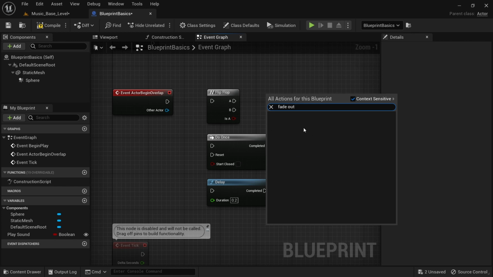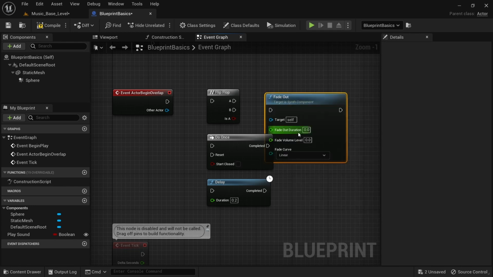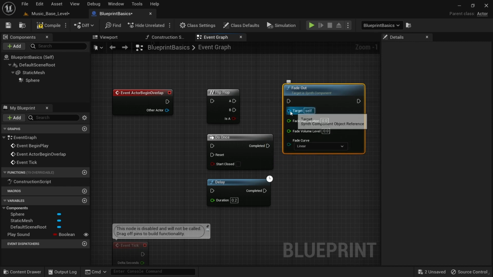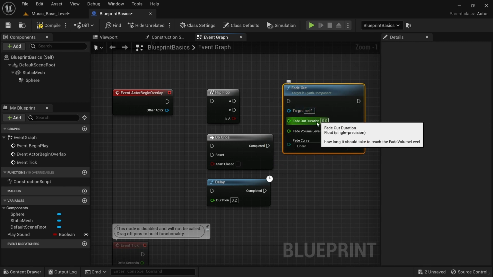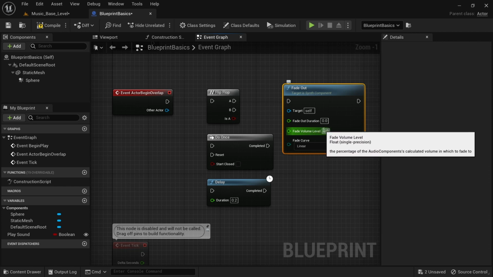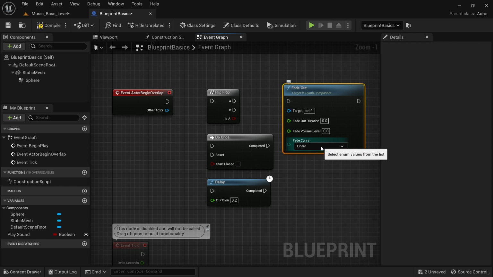And if you'll notice, it's not appearing here, and that is because it is currently set to context sensitive. If we uncheck that, we now have the option under audio for fade out. This is a node that allows you to fade out a sound over a certain amount of time using the fade out duration, down to a certain level, which in this case for us will be 0, and you can also control the curve that this follows as it is fading out.